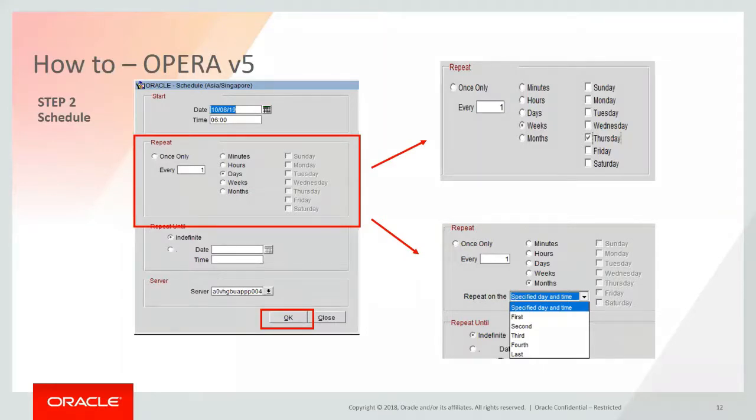And then finally, the repeat section at the bottom will allow us to define when we would like the report to stop running. If we leave the indefinite button selected, then it will run basically forever or until we manually delete the schedule. Otherwise, we can then enter a date and the time in which we want the report to stop running on its own. To go to the next step, click OK.